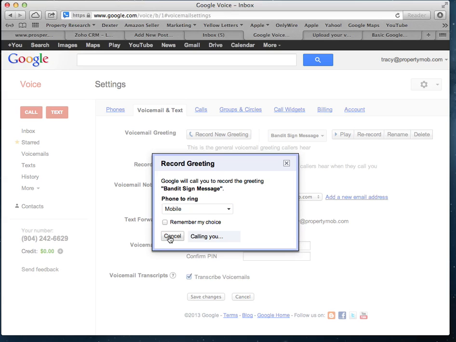Now if I hit connect, it's going to call me on my cell phone. You'll probably hear it, though my phone's on vibrate. That's Google Voice calling, and when I answer it, it will ask me to record my message. I'll be able to listen to it and make sure that's what I want it to say, and then confirm it once I have the right message.